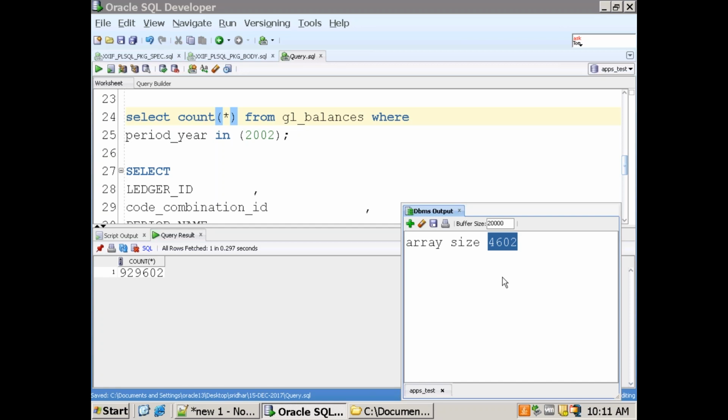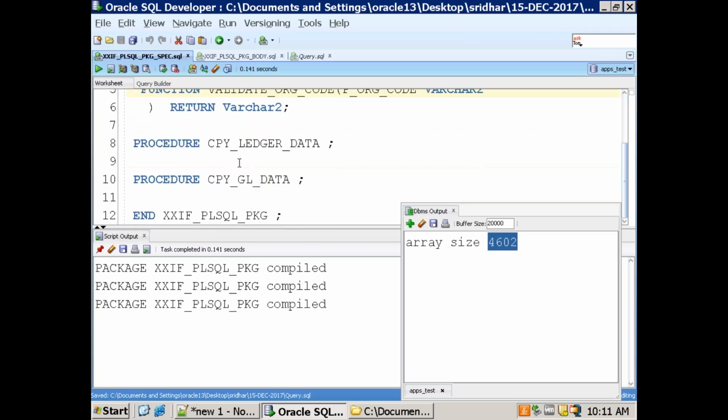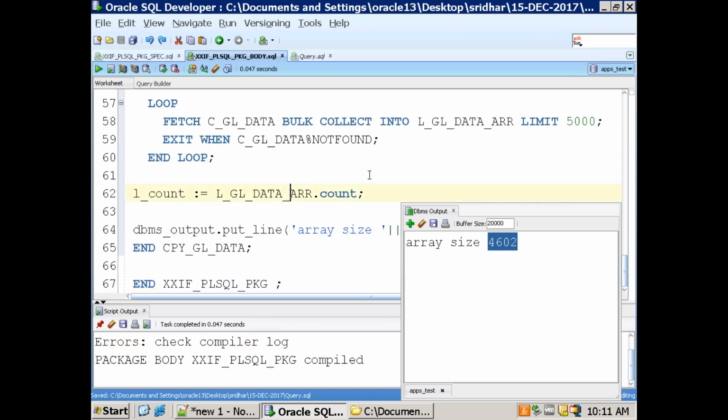So if you want to make the data copy, then you have to copy into another table. Then only it will be available, because you're replacing the array, right? So whenever you're performing a fetch, it will clear this array. This particular LGL data array variable is getting cleared every time whenever it is fetching. Simple. So that's the reason it displayed 4,602, nothing but the last fetch.